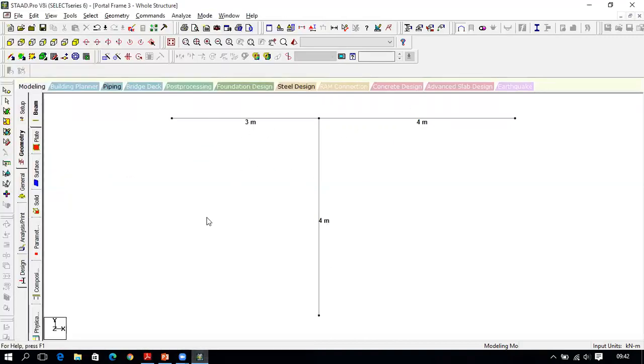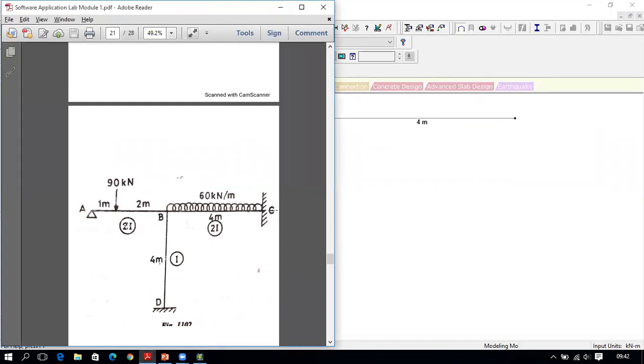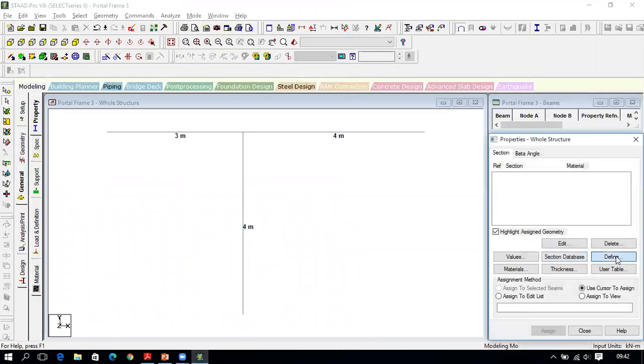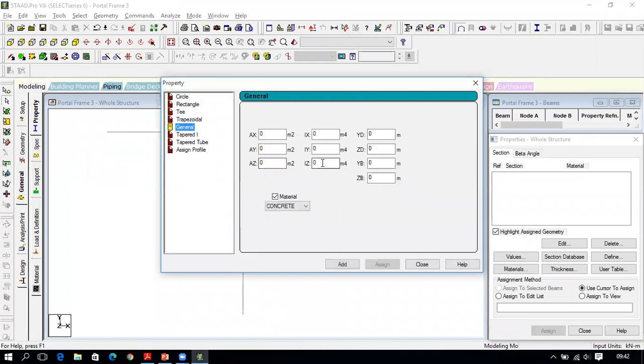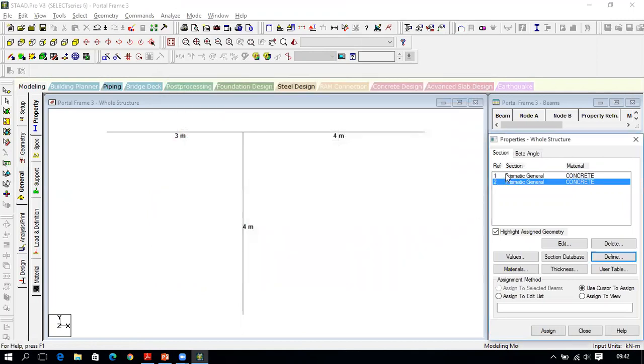Three, four, four. So next, this moment of inertia is 2I. This is 2I and this is I. First, we will create the moment of inertia I. We will assume the moment of inertia I, and next you have to multiply by 2 for that one. So click on general, define general. So you assume first for the moment of inertia I, the value as 0.00001. I am assuming this value. Click on add. This is moment of inertia I. For 2I you multiply it by 2, so it becomes 0.00002. Click on add, close.